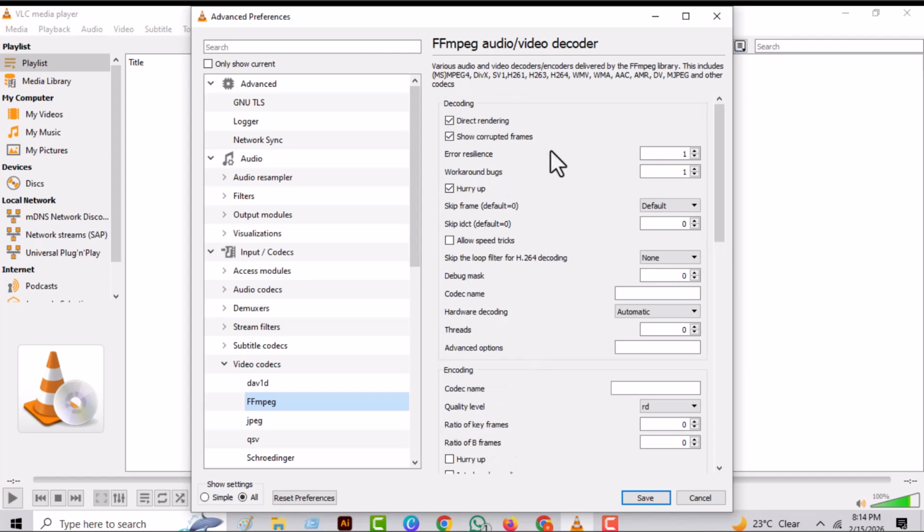Step 3. In the FFmpeg section, find the hardware decoding option and click the drop-down menu to select Disable. Disabling hardware decoding can improve playback if your graphics card does not fully support 4K decoding. This helps VLC handle video processing more smoothly.